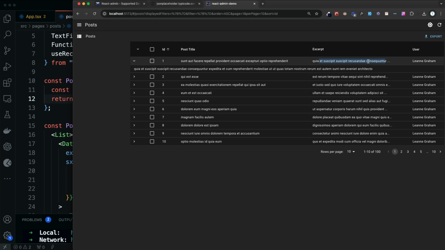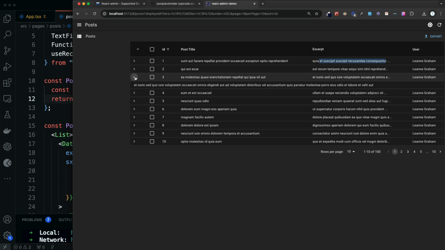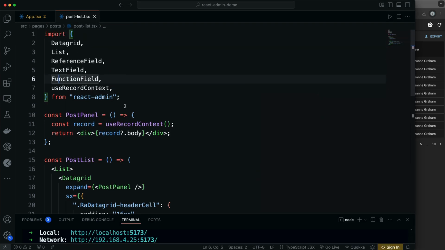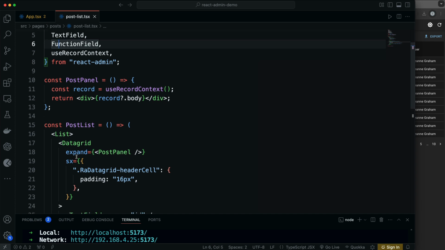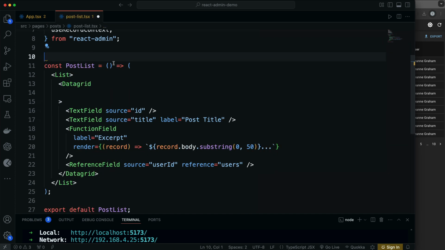So we got the excerpt here, but we have all the text in the drop downs. All right. Now that's not something I want to keep. I just wanted to show you how that worked. So I'm going to get rid of the expand and the SX and get rid of the post panel.